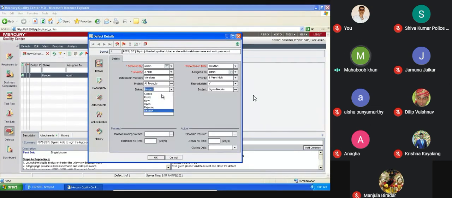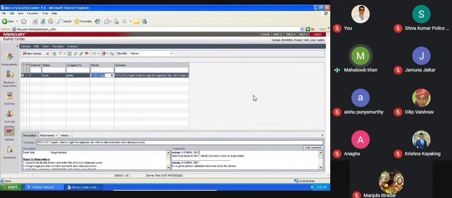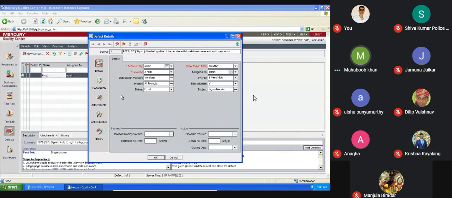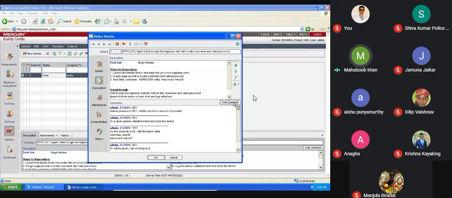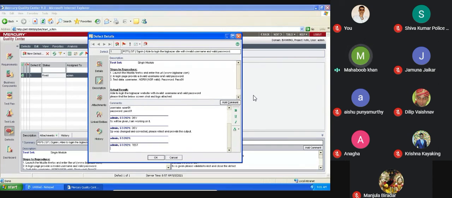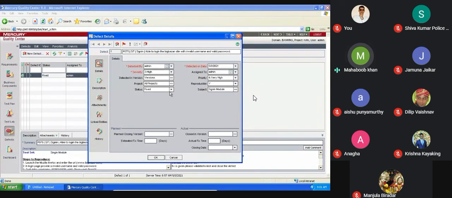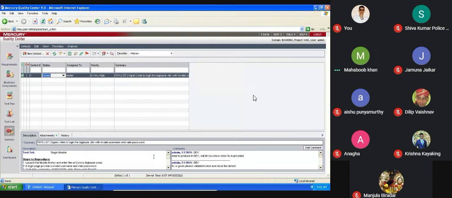Now the tester will change the status from reopen to fixed. Correct. Now a mail gets triggered to the tester again. The tester will open this, check the status, and try to reproduce with all the test data. If he is not able to reproduce, then he will make the comment: the defect is not able to reproduce, hence closing this defect. Now again he will go to the defect and change the status to closed. Now the status is closed, and all the test cases and everything related to the defect is done.